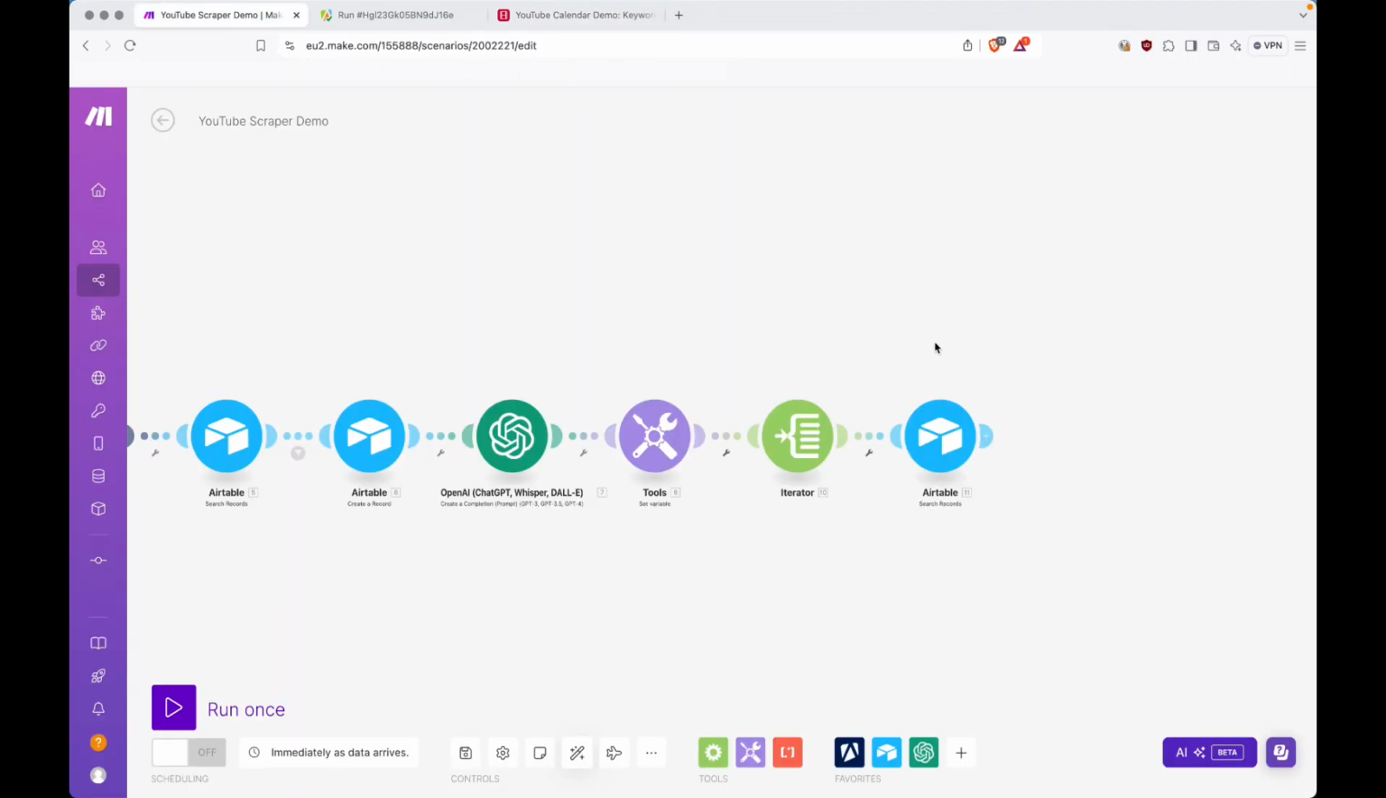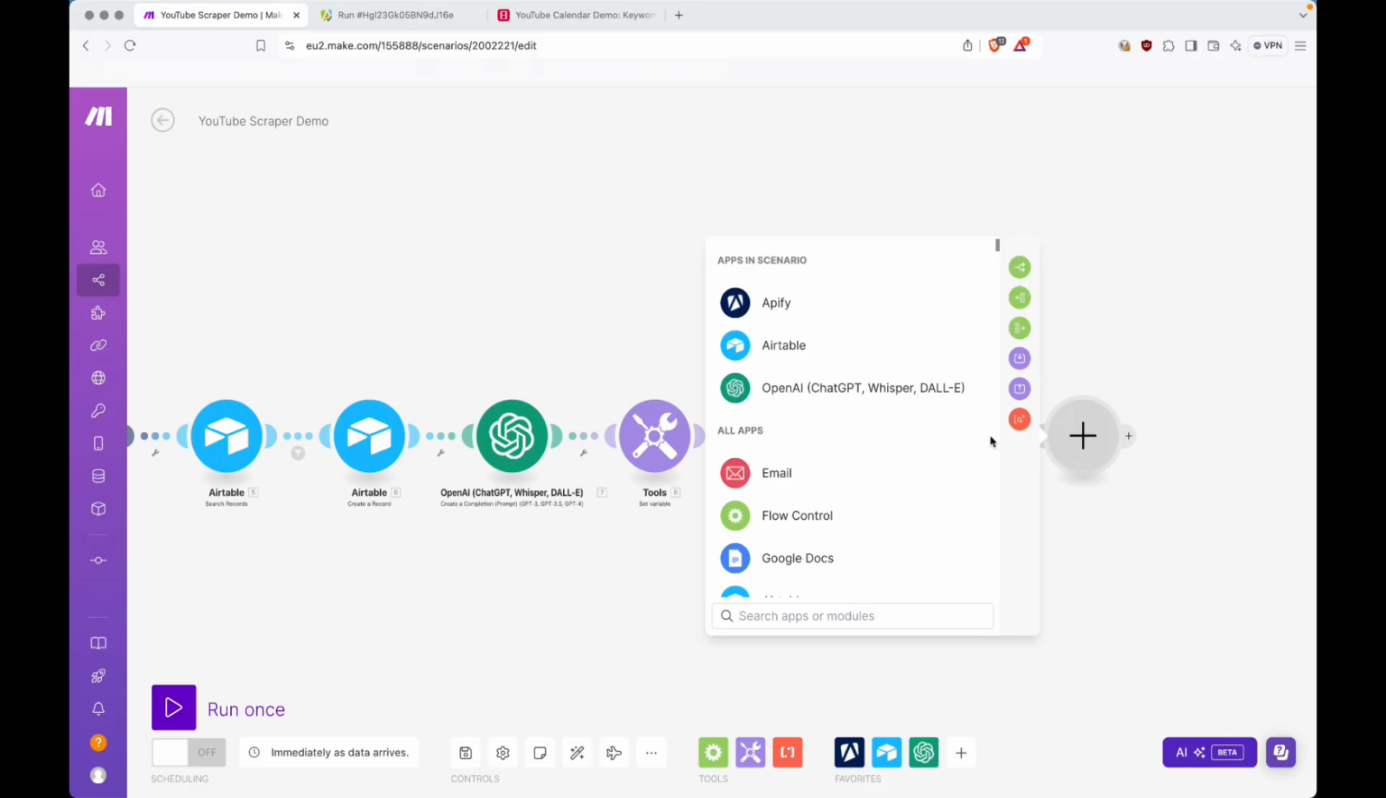And if the keyword doesn't exist, then obviously we want to create a new record. This is the path that we want to create right now. We will use a router for this. And with the router, you are able to, as I said before, create different paths.